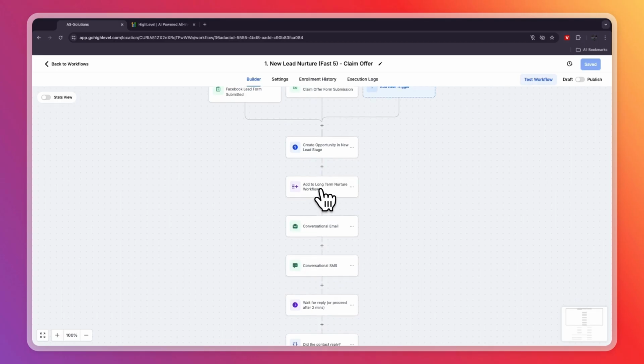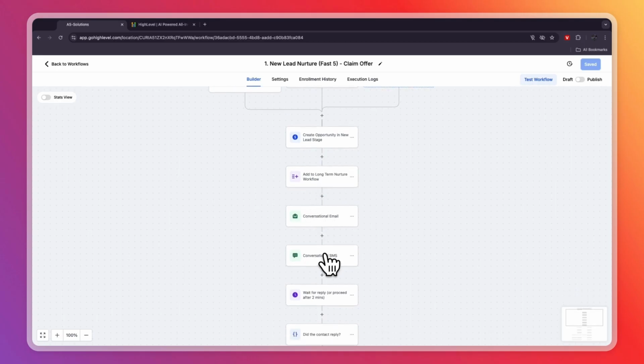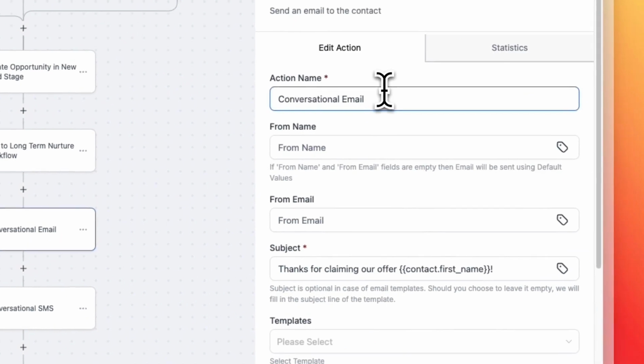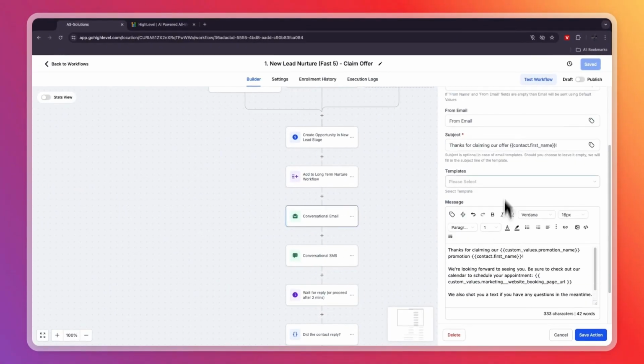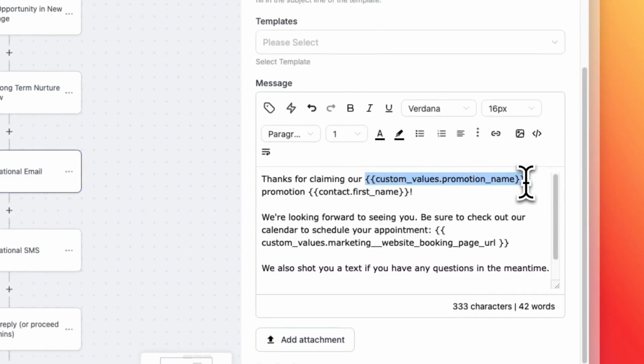They will be added to a long-term nurture workflow. An email and SMS will be sent to them. So you can see the email right here. This is what it will look like. Now everything right here will be populated automatically.